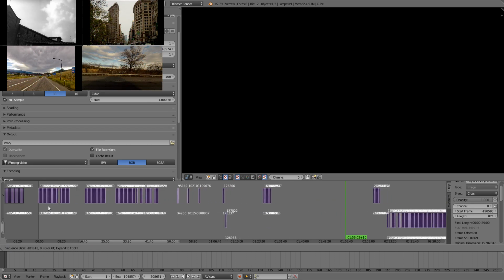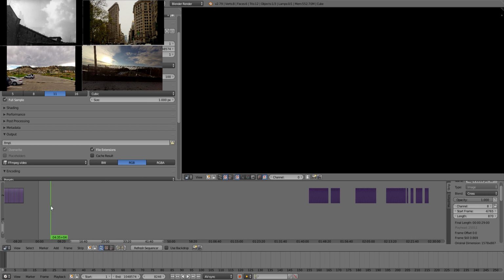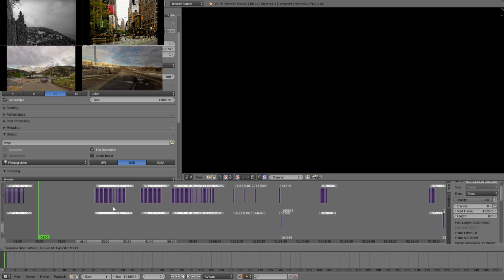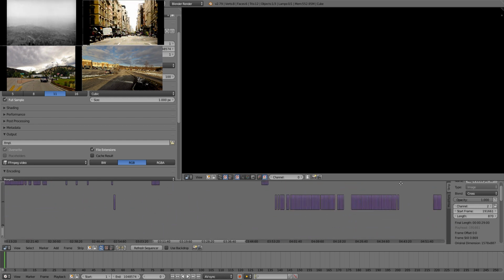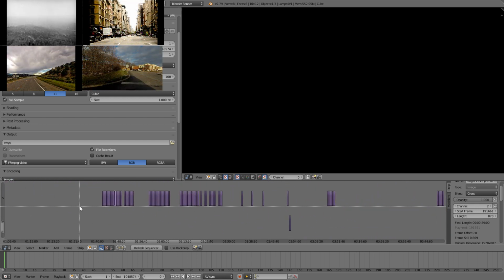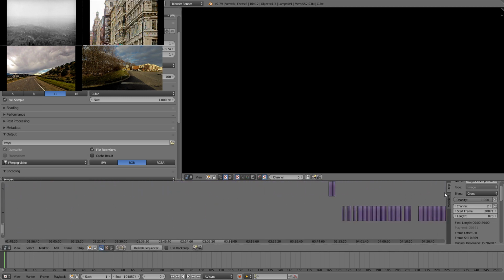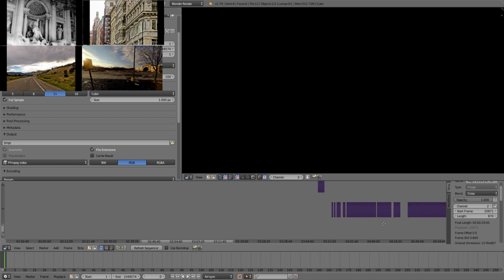I don't know why I keep doing that. Release. This is weird. No, it keeps jumping back. So I have to do it in sections, which is weird.